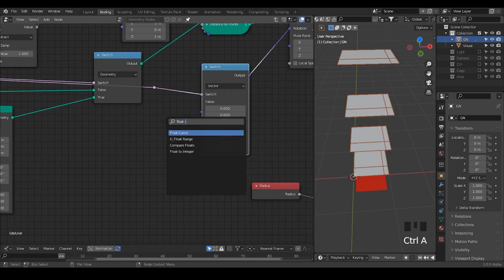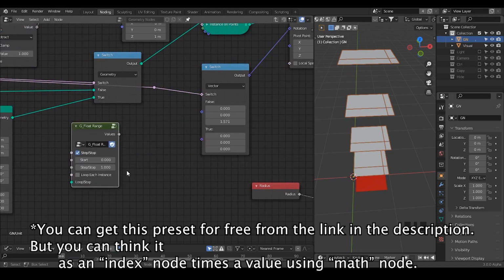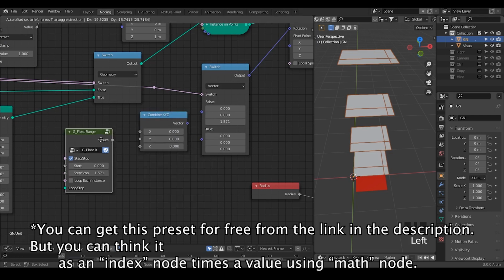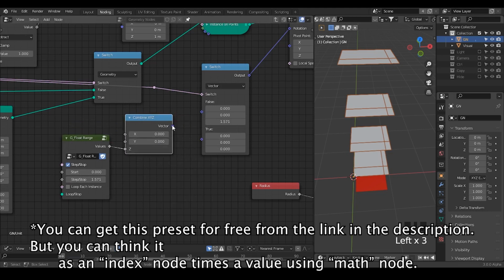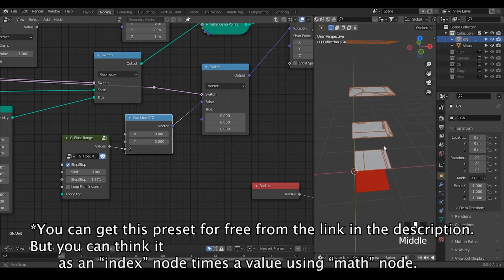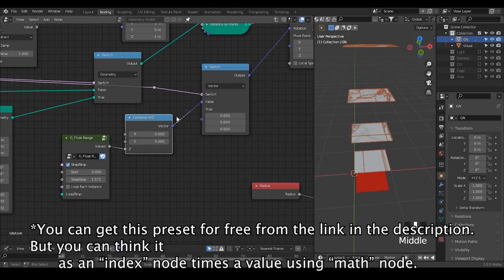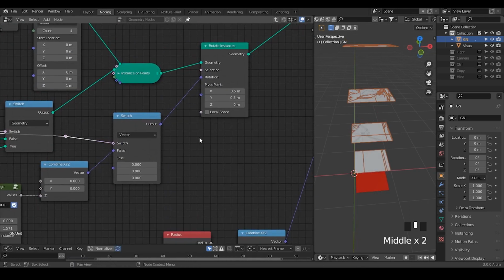So here I'm going to take a float range, and every time I'm going to rotate by pi divided by 2, which is about 1.5. Okay, and then I'm going to combine x, y, z. Hit this, take the vector. So now I have a lot of instances being generated at this moment. It's fine. This is acceptable.